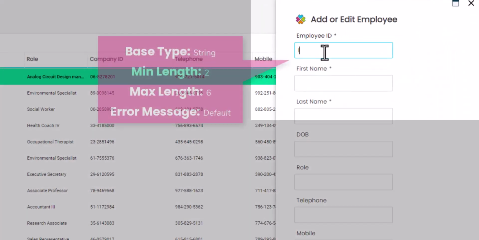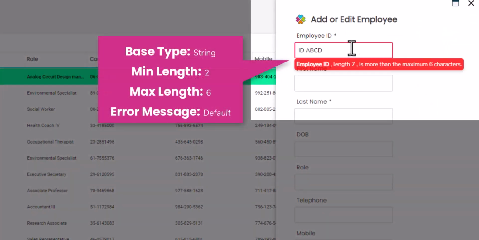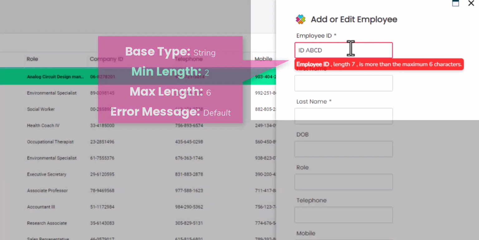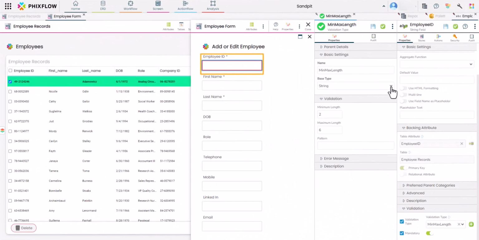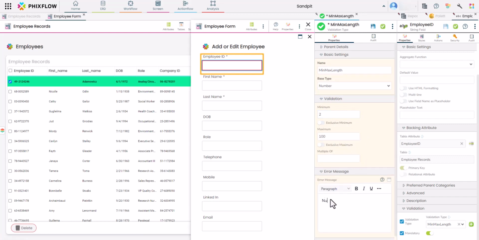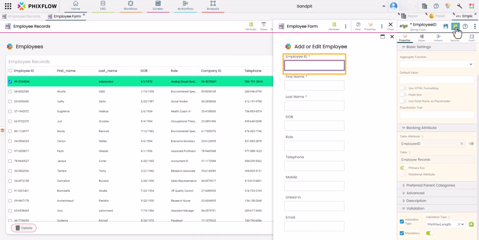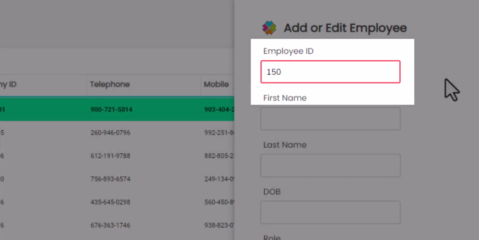Let's see this in action. If you are using a base type of number or integer, this defines the numeric range. You also have the option to enter an error message, which will show when you mouse over a field where the conditions of the validation are not met. Let's see this in action.